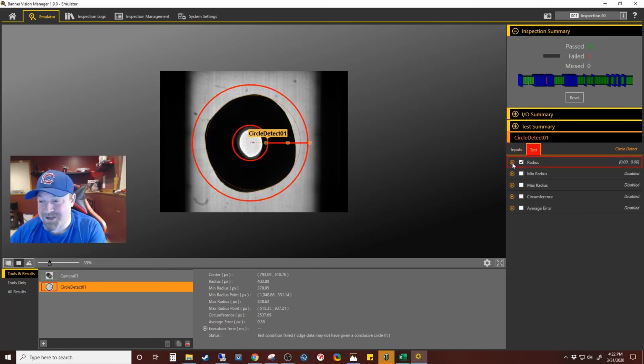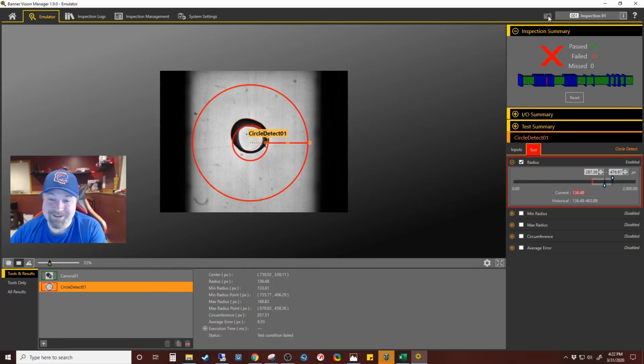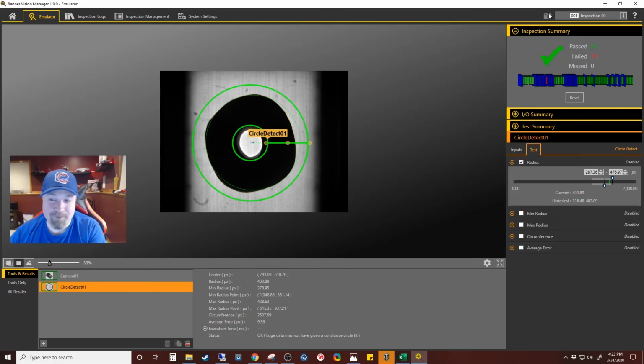Go and select your radius tool and pump that up to make sure that you have plenty of toilet paper whenever you need it. So, we're running out of toilet paper. We're failing. And we got a full roll again, so we're good.